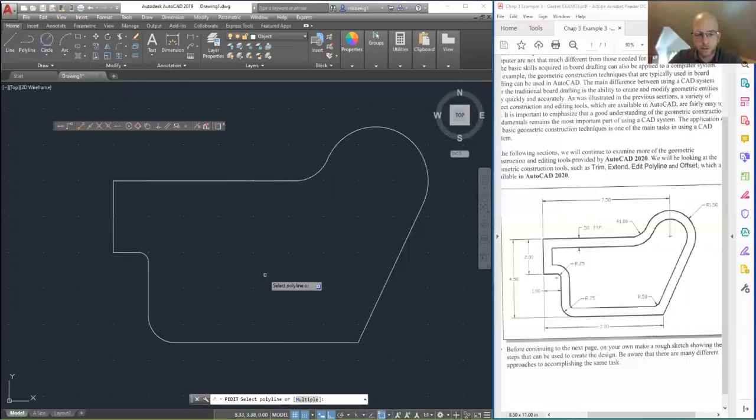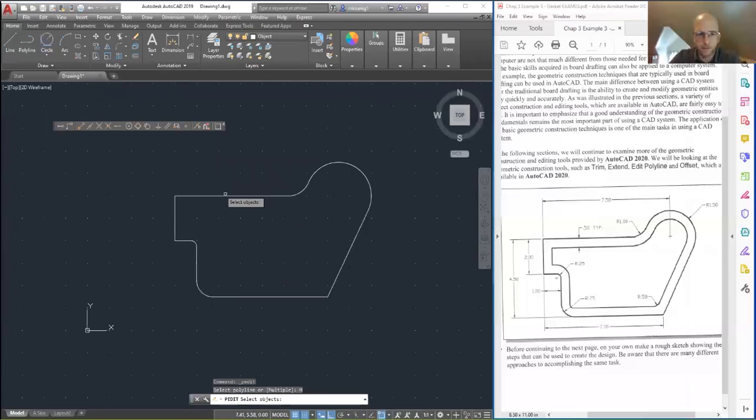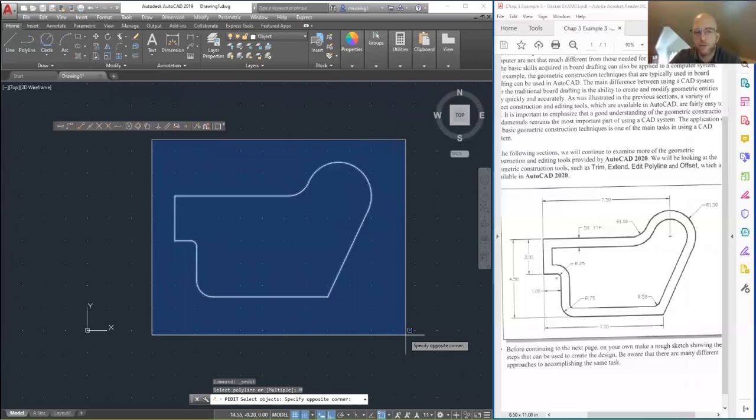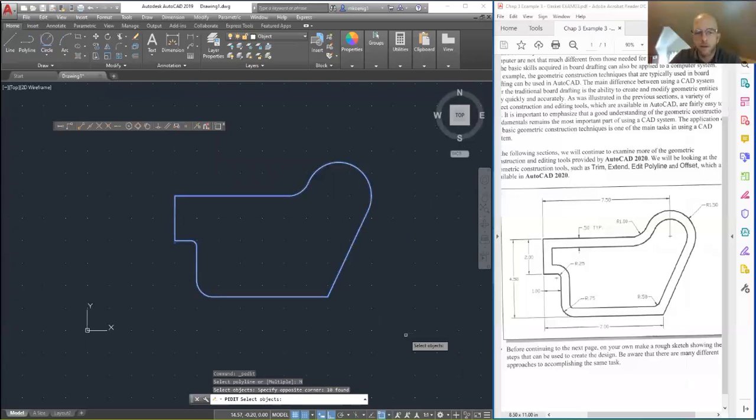But once I do this, it wants me to select a polyline by default. I don't have a polyline yet. So let's right-click and choose a different option. The option I have is multiple. This allows me to select multiple objects. Quick way to select all of my objects is just the window selector. And then I'll hit enter. Now it gives me options. Do I want to convert all these objects to polylines? So I'll say yes.